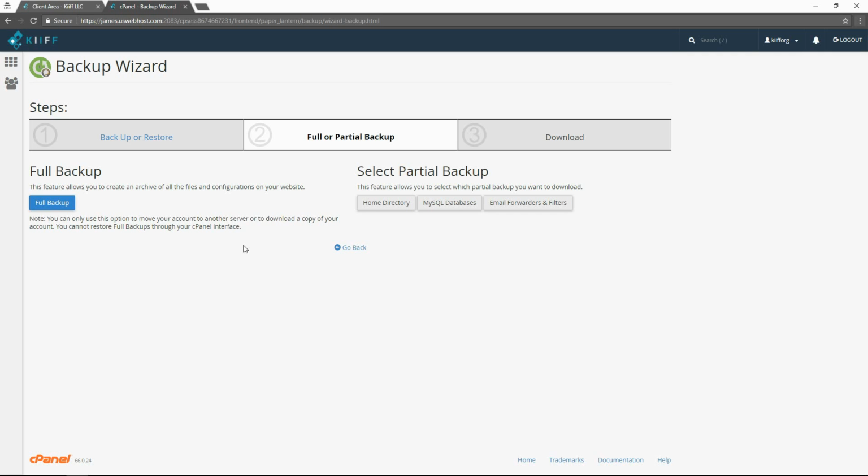So I would recommend doing the full backup if you don't have a backup service, or don't want to pay for a backup service. This is the free way of doing it. Do the full backup, and that way you know that everything is saved, and put it in whatever other secure location that you have. But we also have home directory and these others available.